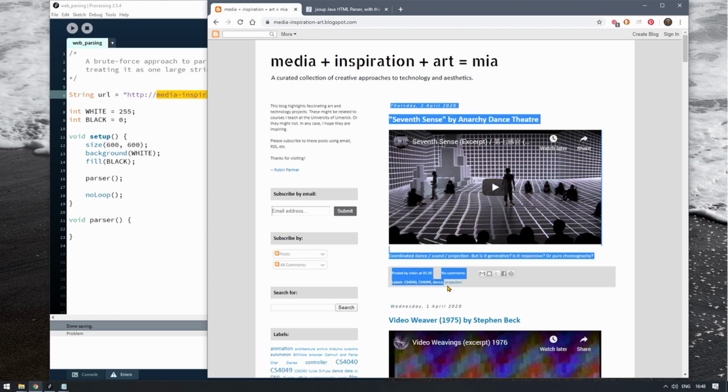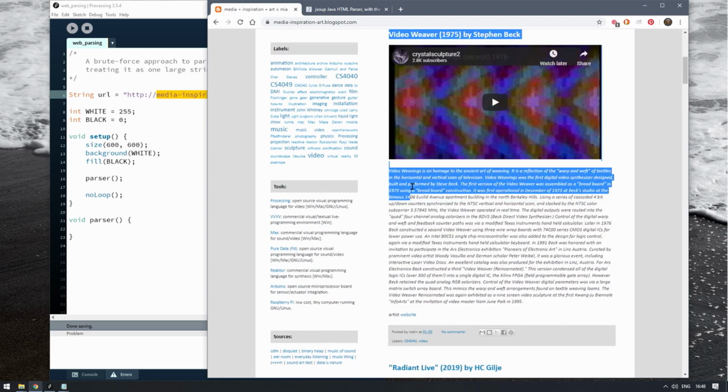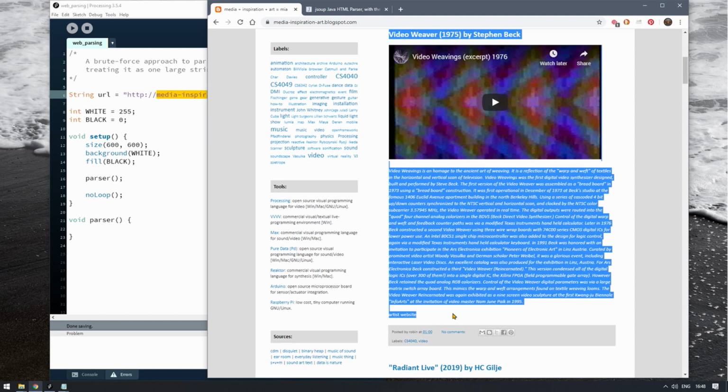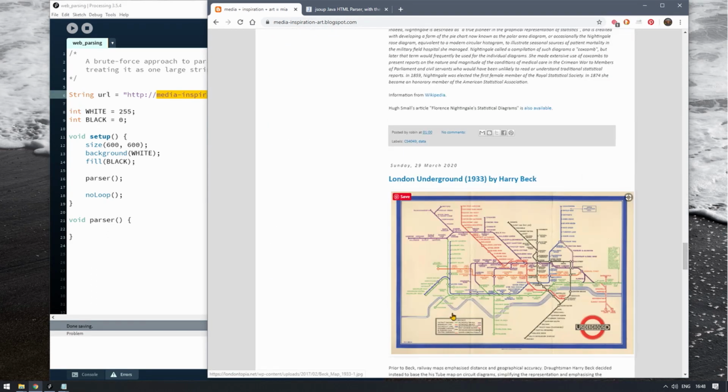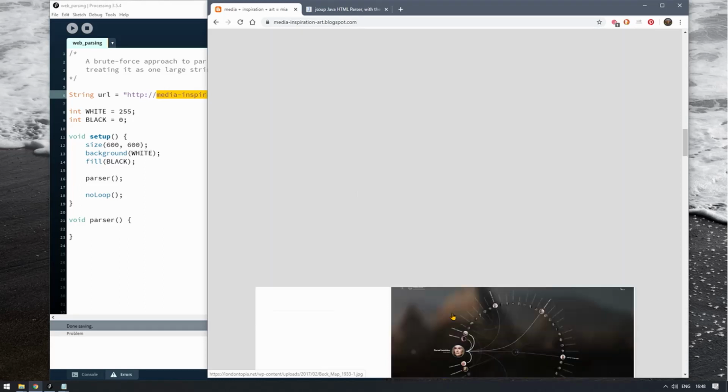So here's one blog post, if I sort of highlight it like that. And then there's another, of course, and so on, all the way down for as many as fit on this page, which is quite a few.